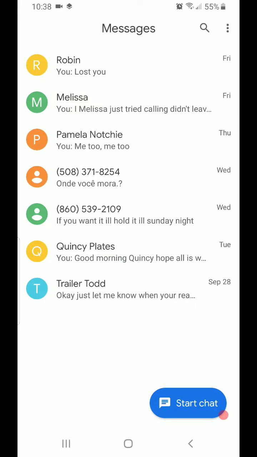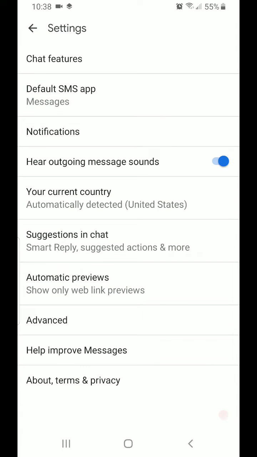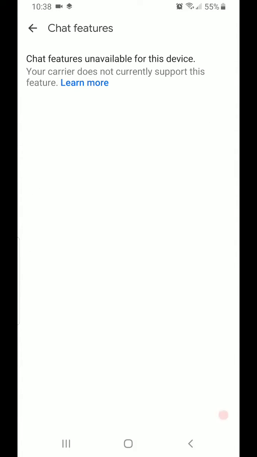Now what you do is you go to the upper right. You have the three dots, and then you go to settings. If you don't have chat features up on the top, then you're not set up, and your Android device is definitely not ready for this feature.